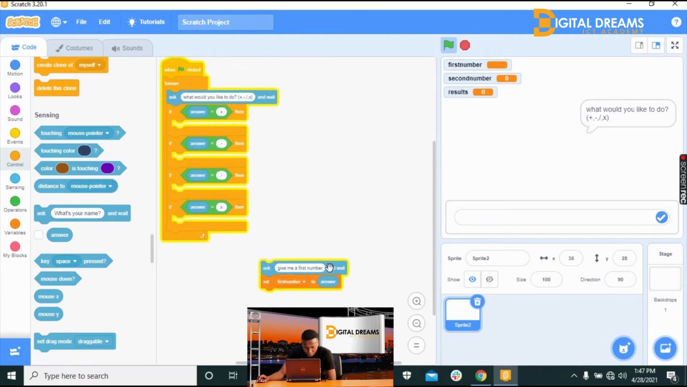Then you can duplicate the code ask give me a first number and wait and set first number to answer. Remember, these are two coding commands combined together. So we duplicate it by right clicking, duplicate. Then you drag your duplicate underneath the original and leave it there. Edit the ask, give me first number, to give me second number. You edit this by clicking on it as usual and type second number. Remember, it's the duplicate that we are working on.